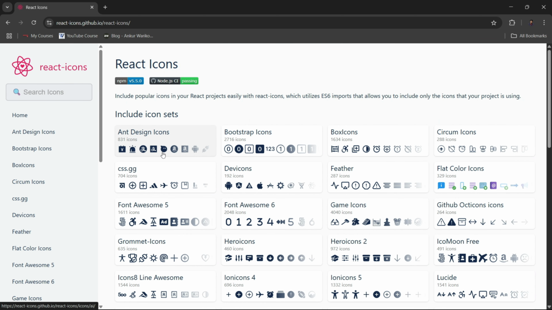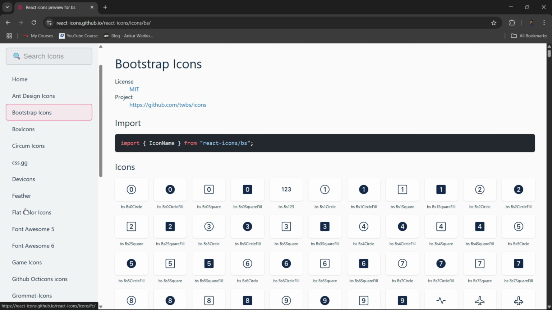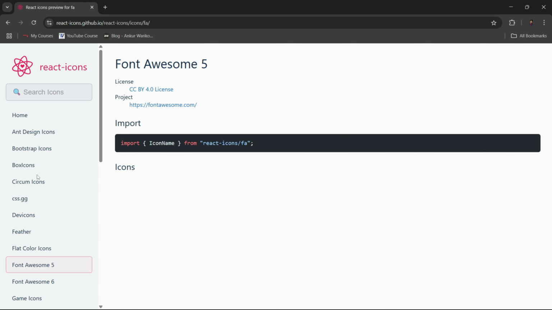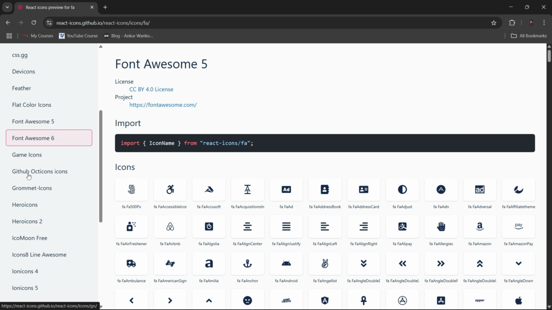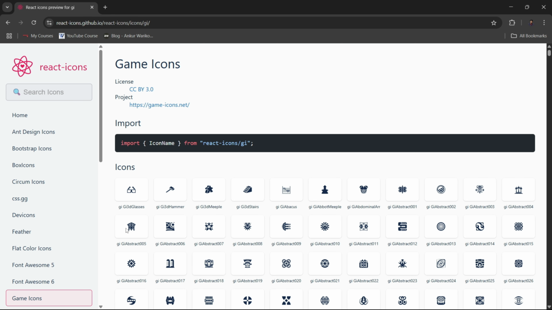So this is the package or library for React icons. Here there are lots of icons. You can use any icon, whether it is a Bootstrap icon, Font Awesome 5 icon, Font Awesome 6 icon, or game icons. There are lots of icons. Any icon that you need to use in your project, you can find it here and simply use it. What you need to do is simply install this library in your React project.